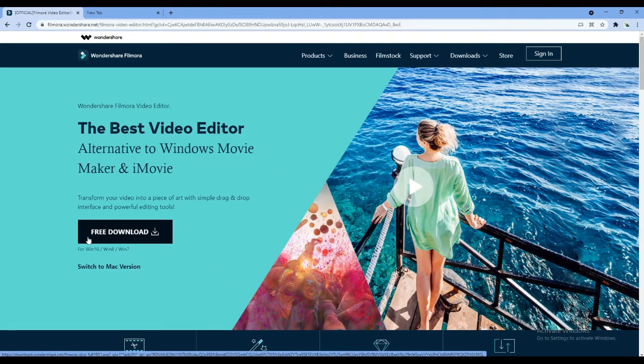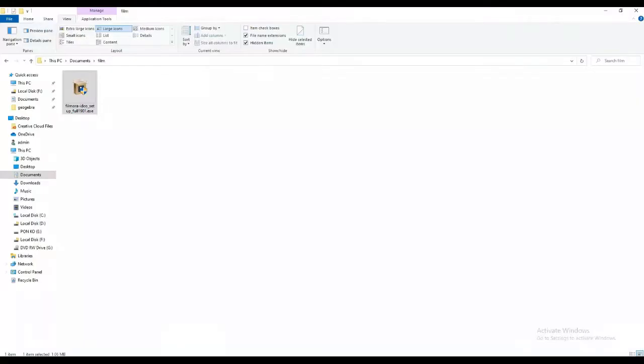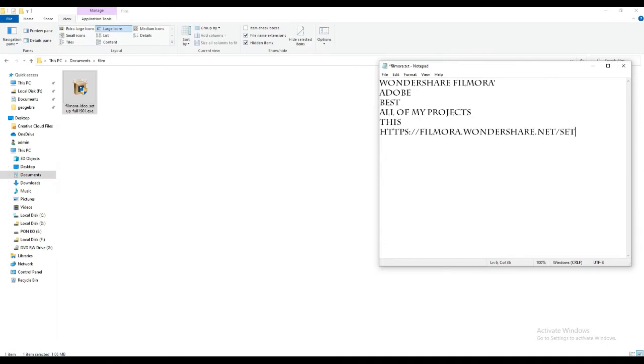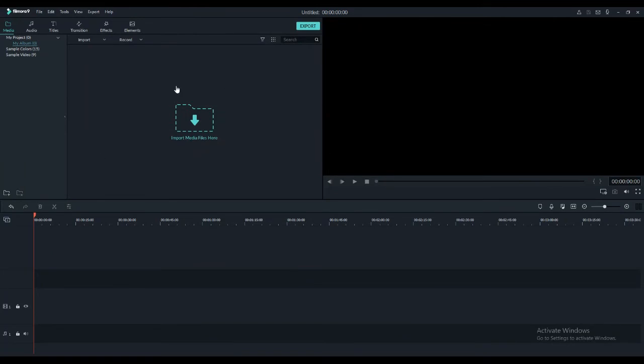When you click it, you will have a file downloaded, something like this. Filmora, you see that thing. You have a setup file, and when you open it, you just have to set it up like normal, like all other software. Then after installing it, you will have Wondershare Filmora open up like this.